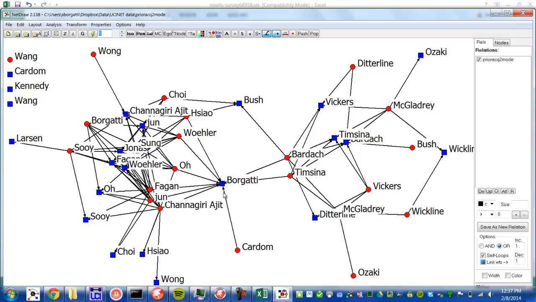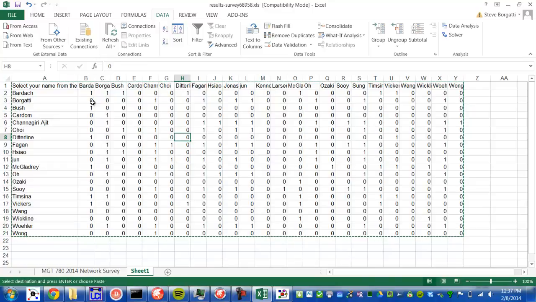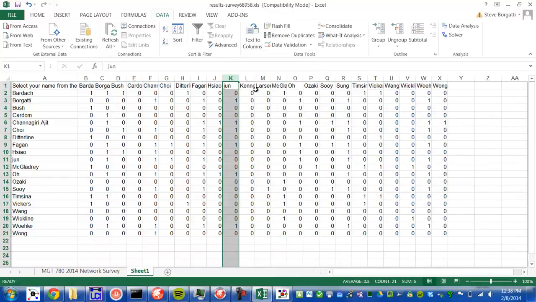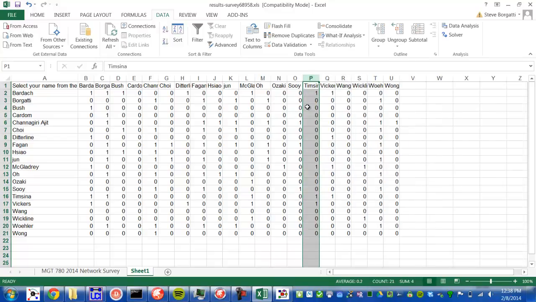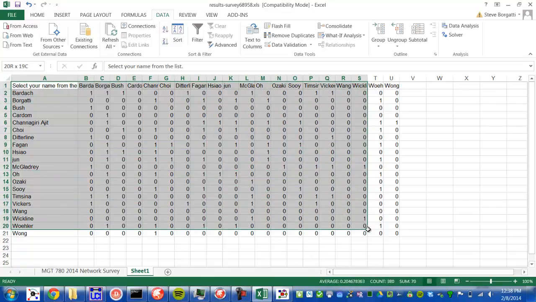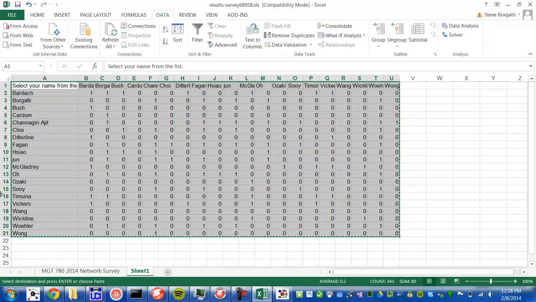Interesting. All right, let's go ahead and remove the columns of the people that didn't fill out the survey. So as we read along here, Choi, Ditterline, Fagan, Jonas. Jonas is not appearing in the row, so we'll delete that column. Kennedy and Larson do not appear. Sung does not appear. And the rest looks okay. All right, so that should be the 1-mode matrix.